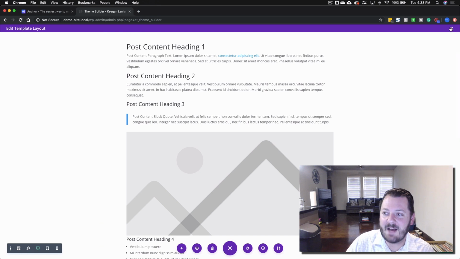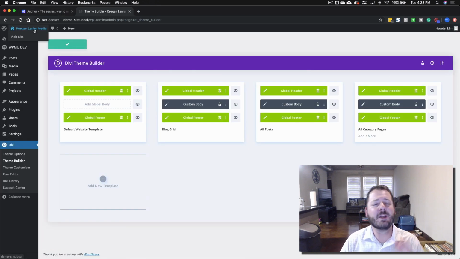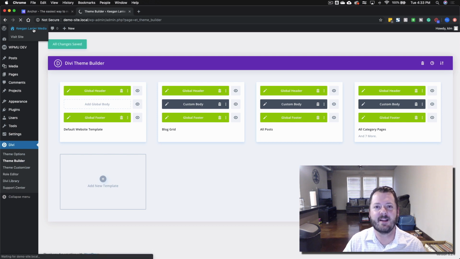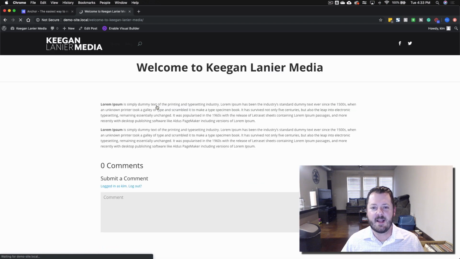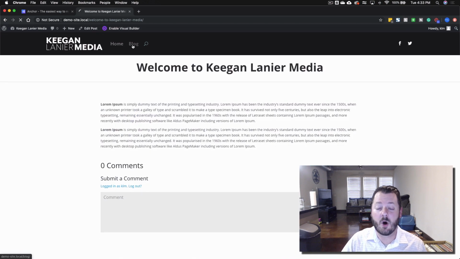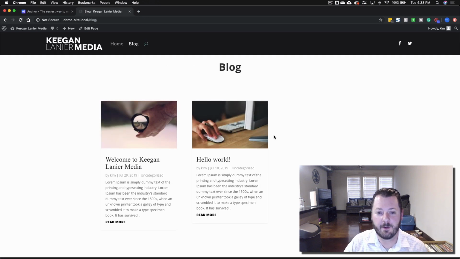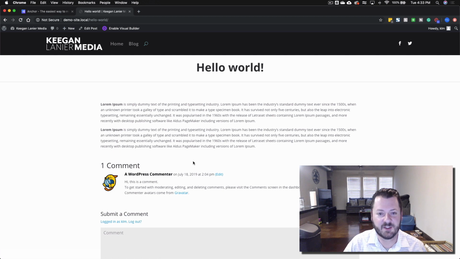You hit post navigation, delete that, save this, and then we jump back into the front end of the site and we go into one of these individual posts, and you're going to see post navigation's gone, and it's gone for all of them. So this is the Welcome to Keegan Linear Media. If you go to Hello World, you'll also notice post navigation's gone.